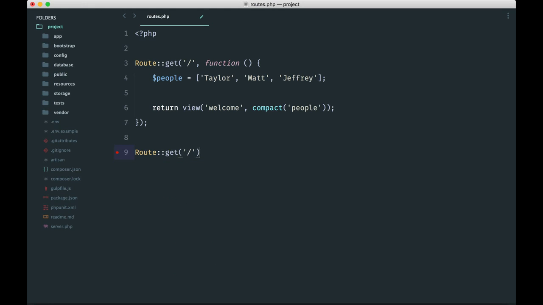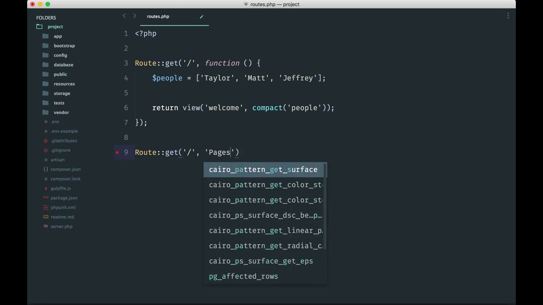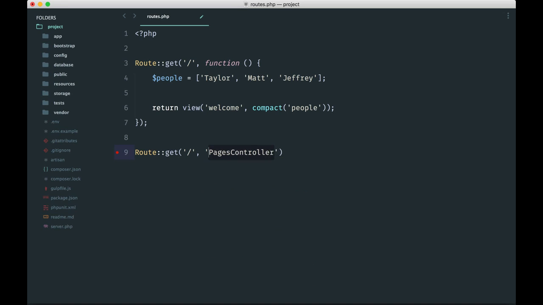So let's bring it back to GET, and now, rather than referencing a function, I will reference a controller name. How about something like a pages controller? Now, we haven't created this just yet, but we will in a minute. Now, we can specify the method Laravel should call by using the @ symbol here.